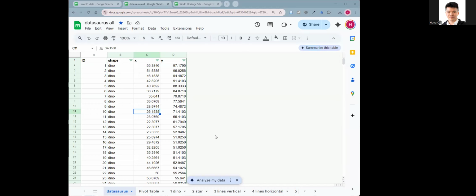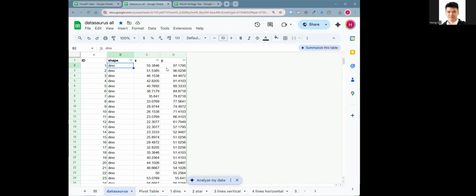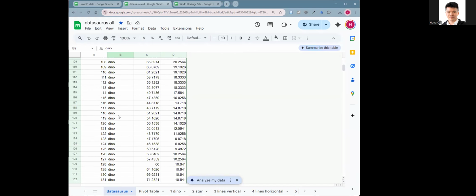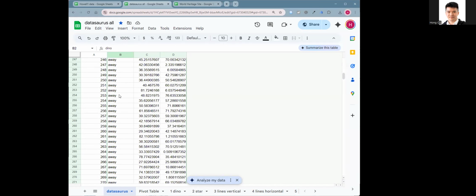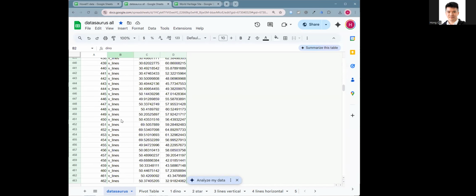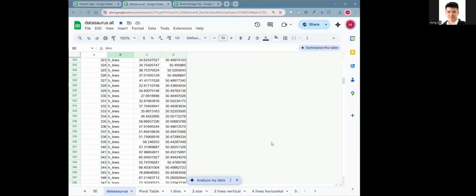We will use Tableau to visualize this data set. These are different shapes and their X and Y coordinates. And there's quite a few shapes. For example, in column B, you have dino, away, H line, V line, and so on. So we'll load this data into Tableau and then see how the shapes look. Okay, let's move to Tableau and go from there.